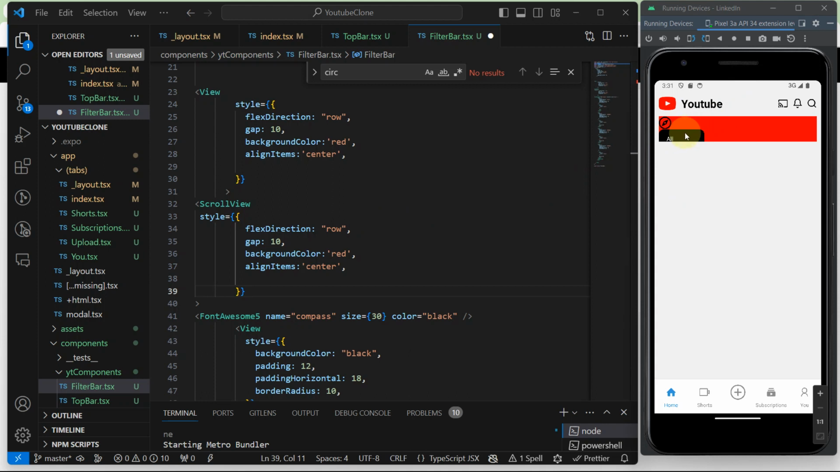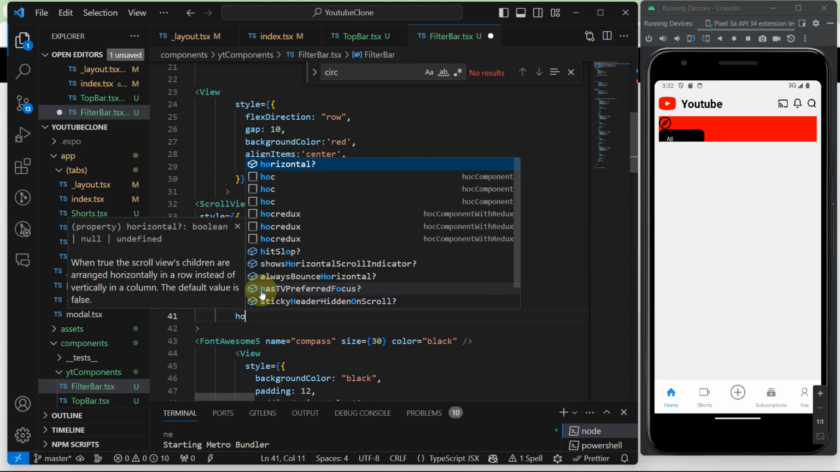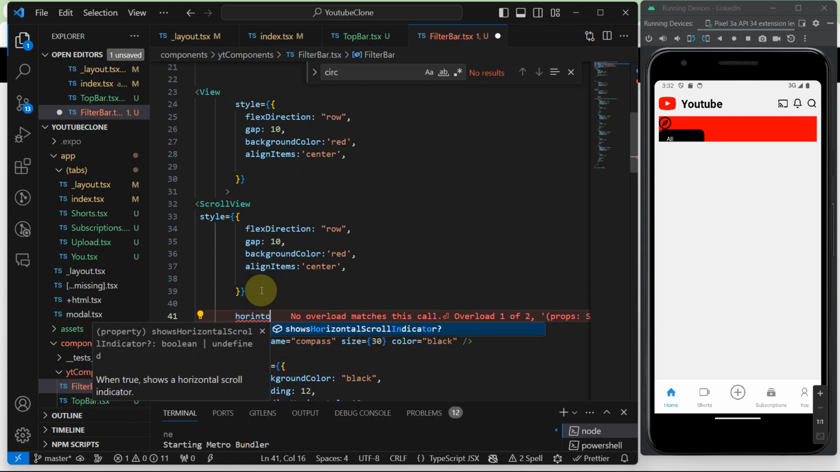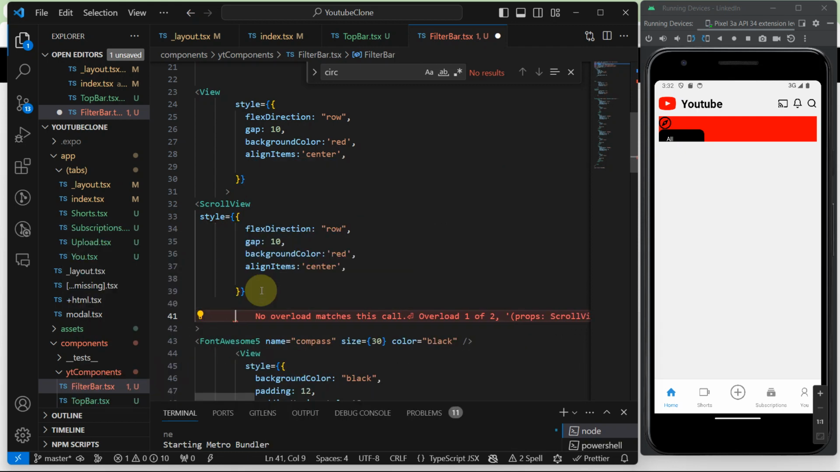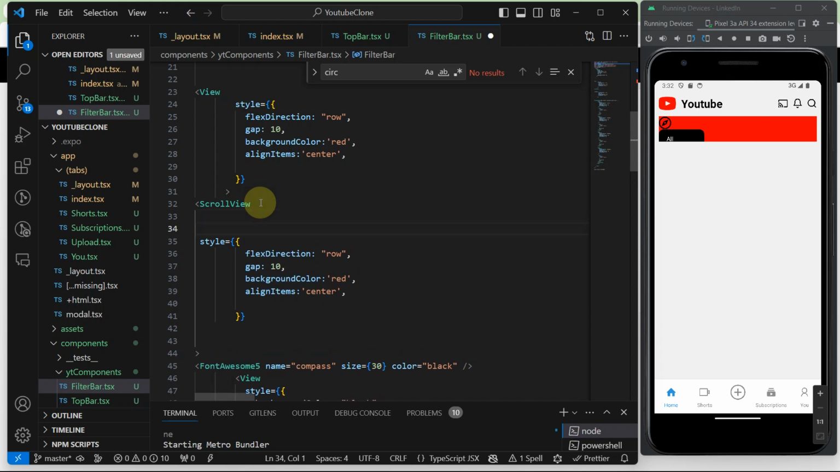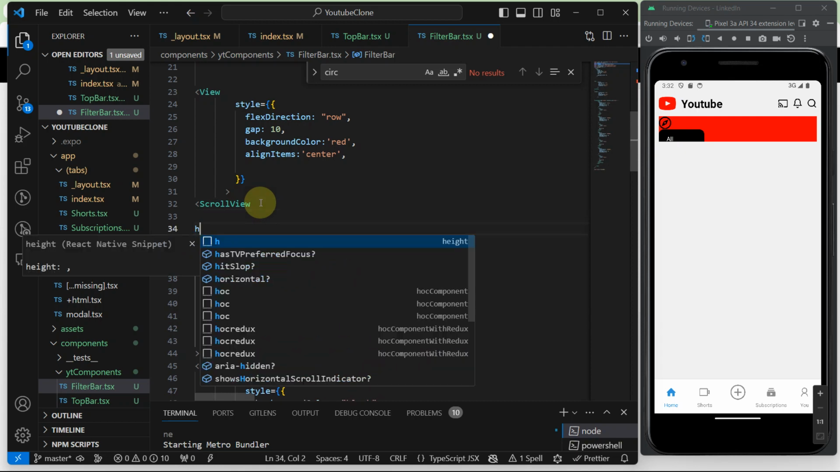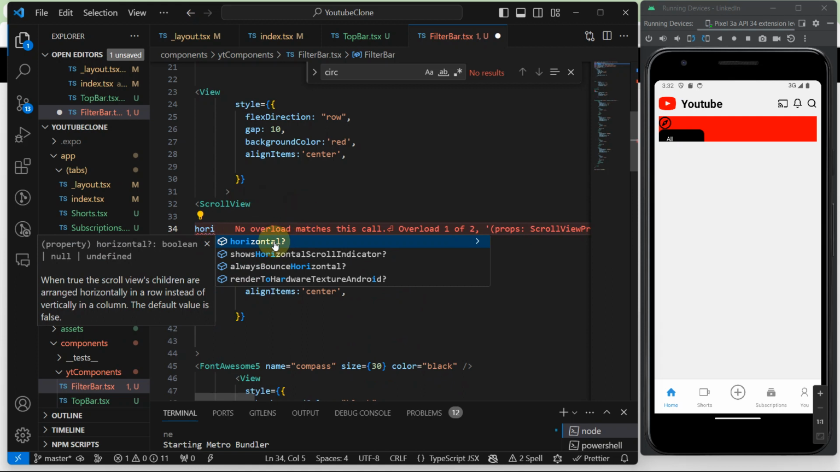As you can see, our scroll view is working, but it's vertical. Let's just change it to be horizontal and see. Let's save. This is the scroll view. Let's come here before we close it and say horizontal. If nothing shows here, how do I give it a horizontal property? Yeah, here it is, horizontal.